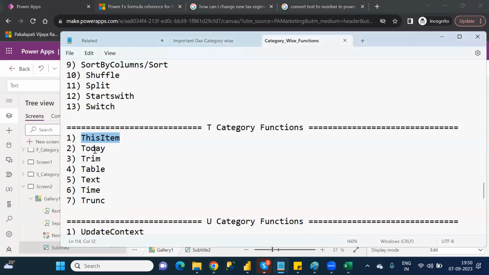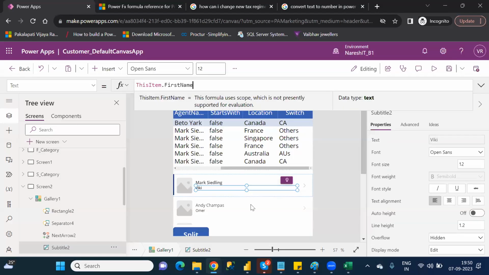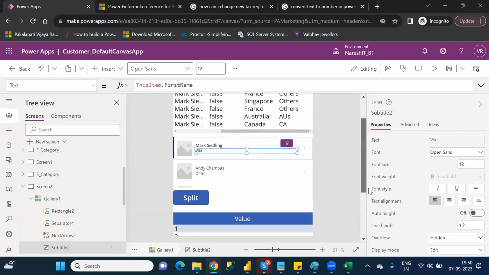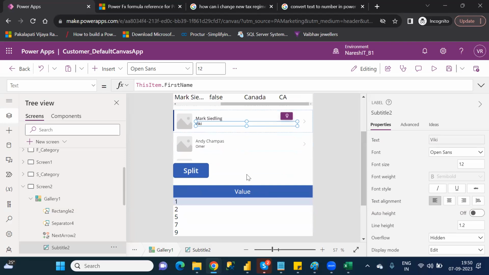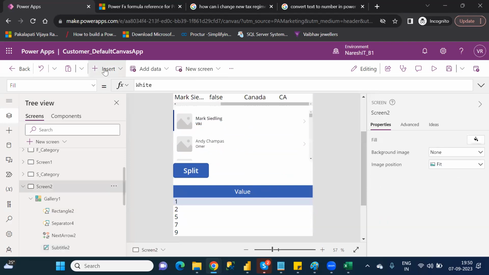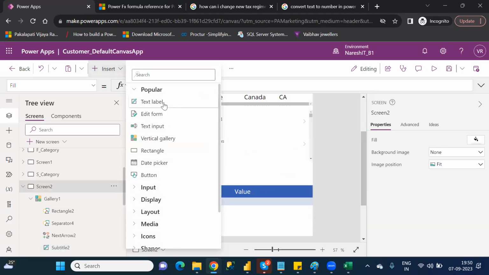Next one, Today. What will the Today function do? It will display the current date. The Now function will display the current date and time, but the Today function will display only the current date. Let's see. Suppose I'm taking a data label here. Okay. Text label, sorry.